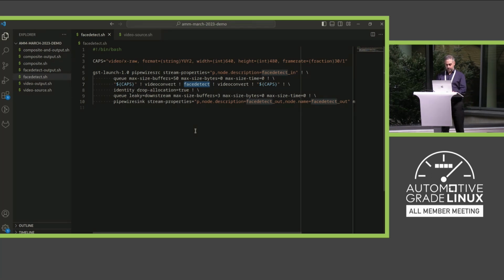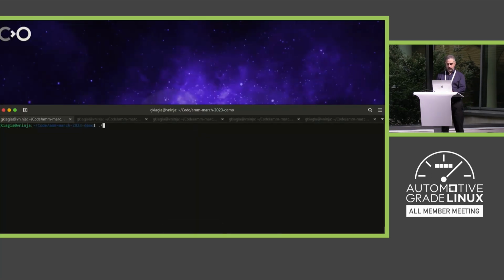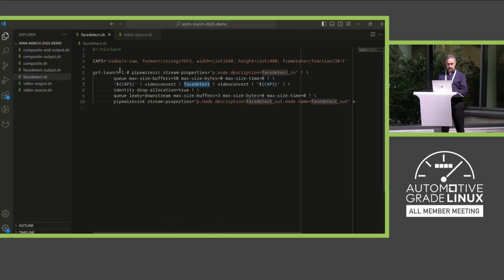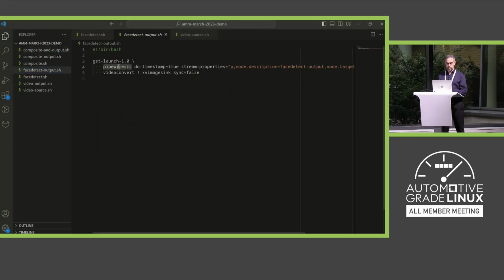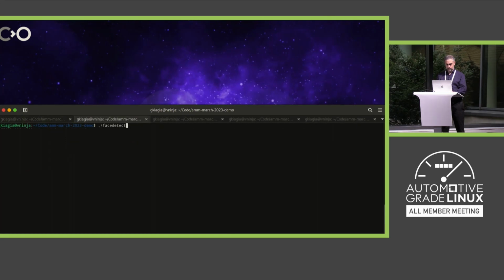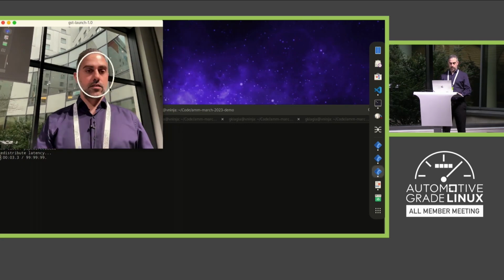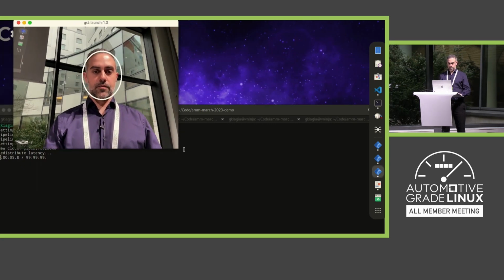So when I run this, I'm going to see absolutely no output. But I see something is playing there, something is running, and my camera is open here. So the next thing that I have is the face detect output, which basically takes input from PipeWire and displays that in a window. So I'm going to run this. And there it is. So it detects my face.